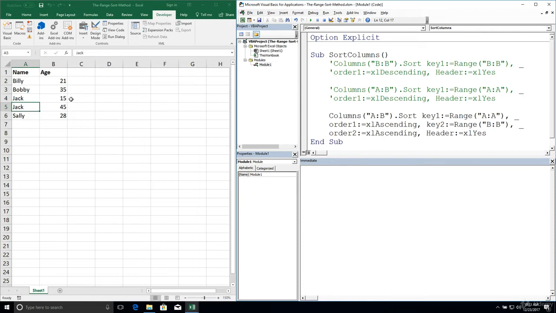The order parameter is used to specify whether it's ascending or descending, which means smallest to greatest or greatest to smallest. Whenever we have more than one column that we'd like to sort at a time, we can do key 1, etc. And finally, we have the header parameter, which is used to specify that our columns have a header, and that value should not be included whenever it's determining the basis for sorting.